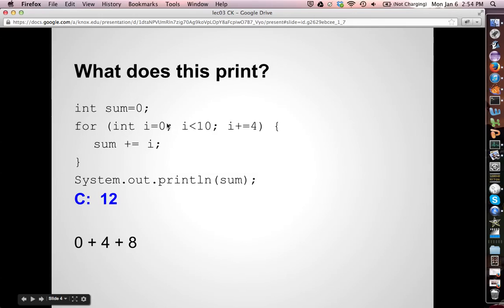But basically, I starts out at 0. That's the initializer of the for loop. We're going to continue so long as I is less than 10. That's the condition. The update statement is I plus equal 4, so we're adding 4 to I each time. And each time in here, we're taking sum, which is initially 0, and we're adding I to that. So initially we add 0, so sum is still 0. We add 4, so I is now 4. 4 is still less than 10, so we do the body of the loop. Sum plus equals I. Well, sum is 0, I is 4, so now sum is 4.